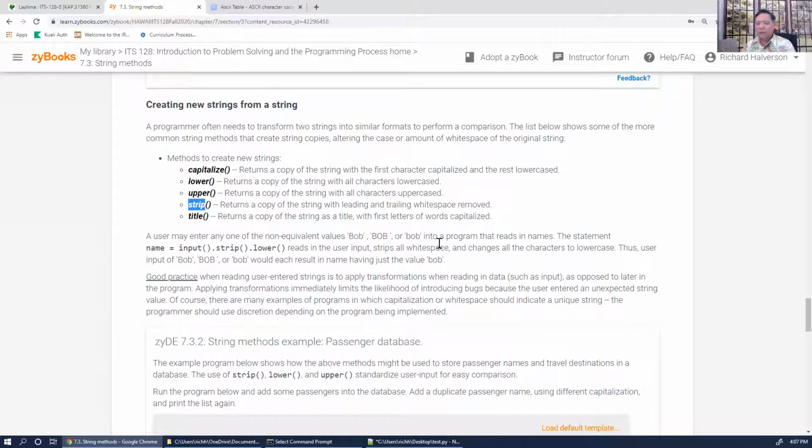This strips out any spaces to the left or the right. It makes it so there's no white space around it. And then this is title. Title capitalizes the first letter of every word. That's what I was thinking. And you can kind of cascade these methods.